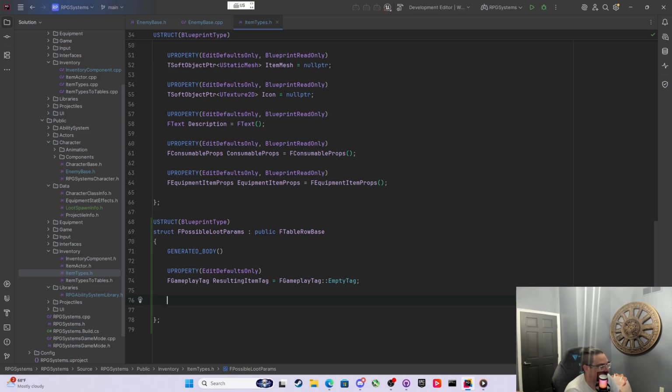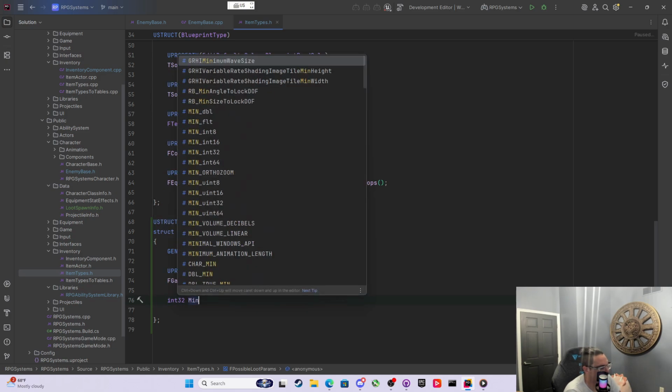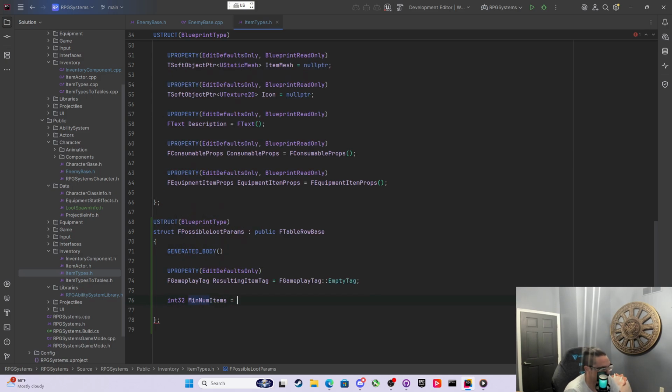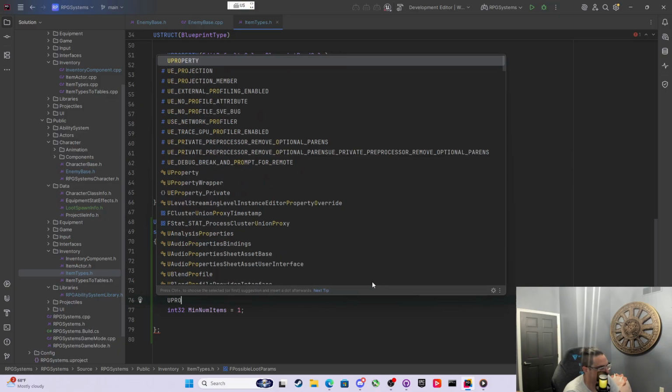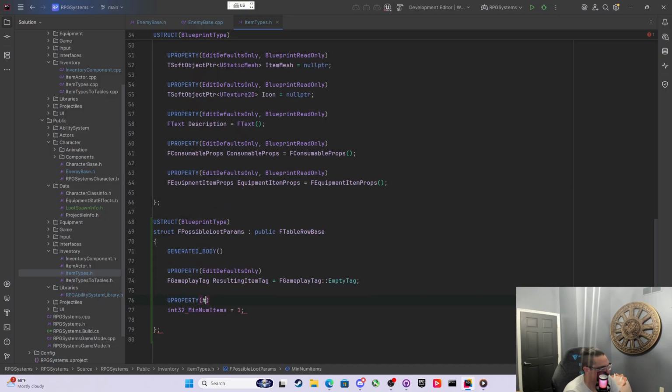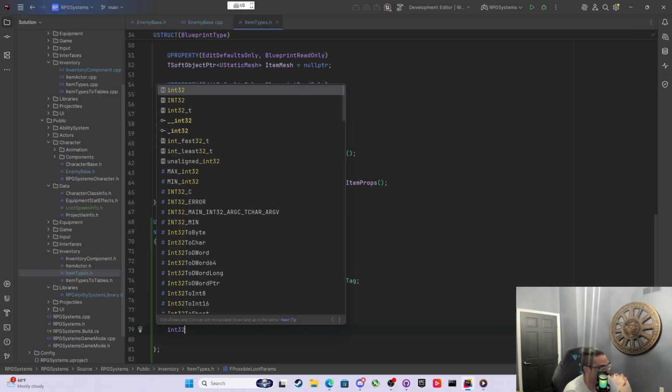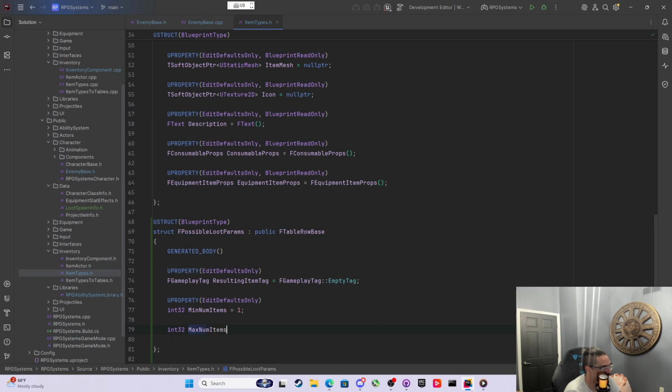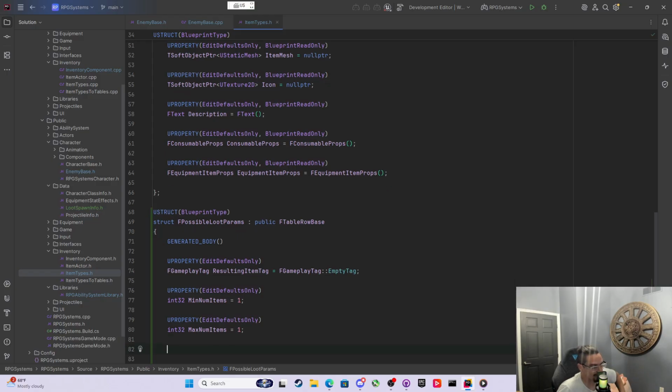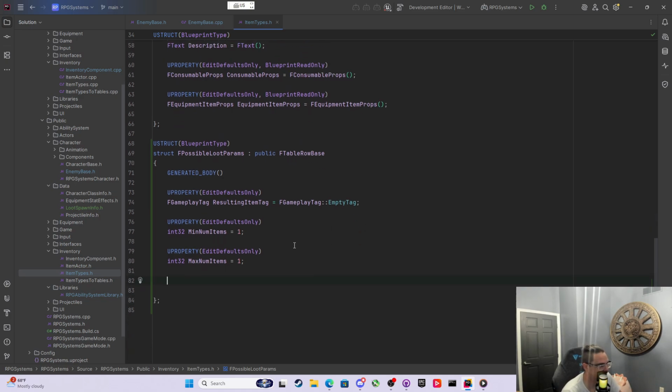And then we're going to want an int32 that we'll call MinNumItems, and we'll set that equal to 1, and give this a UPROPERTY of EditDefaultsOnly. And then we'll make an int32 called MaxNumItems, and we'll set this also equal to default 1, because if we do it this way, then as we fill in the rows, the loot that spawns, the default's just going to be 1 item. So you just spawn 1 item. Then if you want to change it to more, you can.